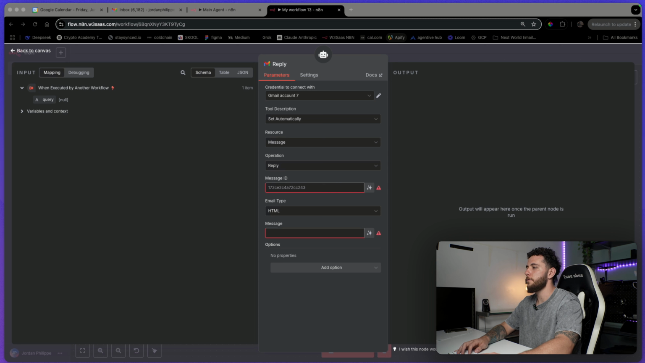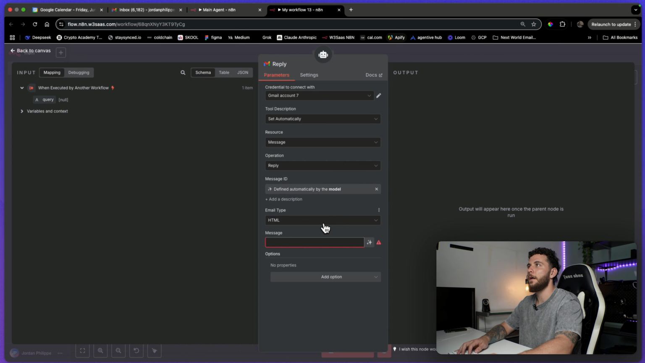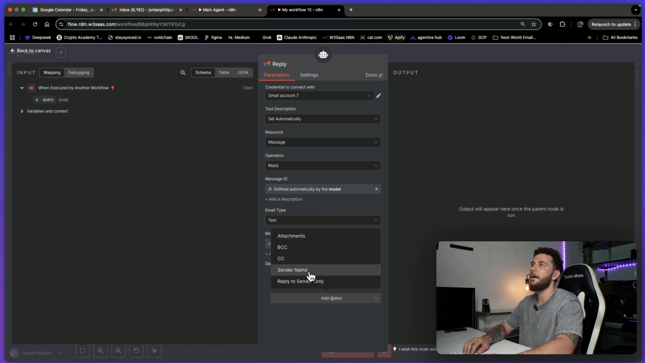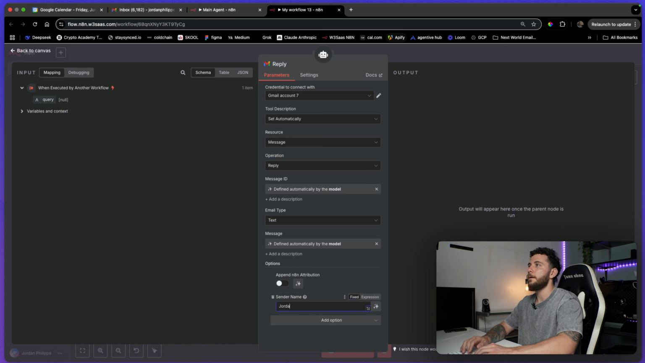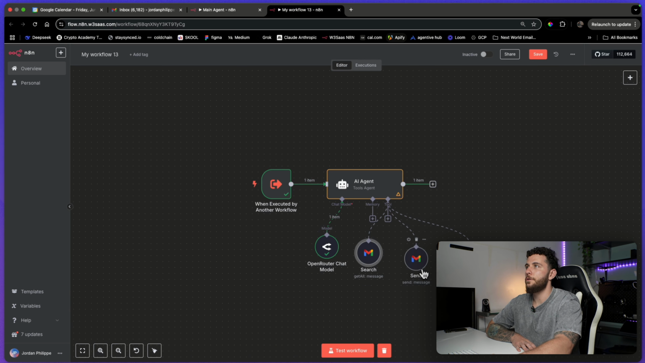Okay, and we will add the message ID, fairly simple. We'll let the AI define that. Email type, we'll switch that over to text instead of HTML, and the message we will let the AI define also. Okay. And we will also do the same thing, append N8N attribution. We'll turn that off, and we will add in our name here. And now we will be able to search through our email, send emails, and then with the search, we'll be able to reply to any emails that we search for.